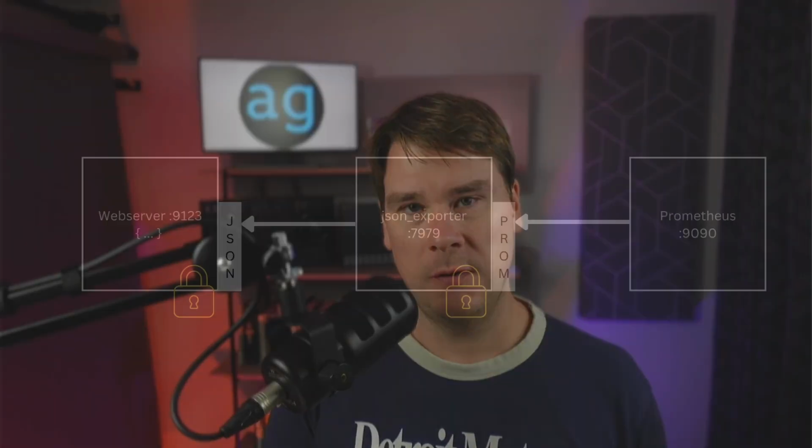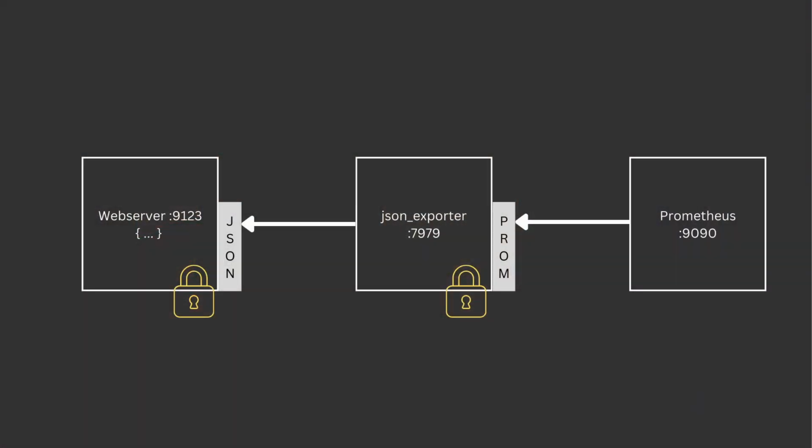In this video, we will scrape a JSON endpoint that is secured using basic authentication into Prometheus via the JSON exporter, and we'll also wrap the JSON exporter in basic authentication, so end to end we are nice and secure.